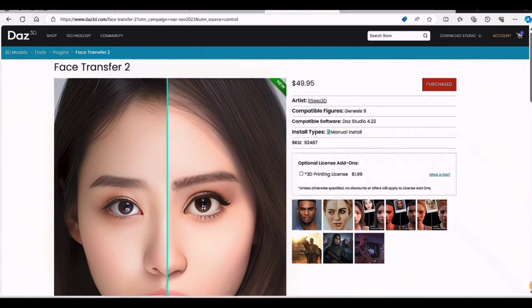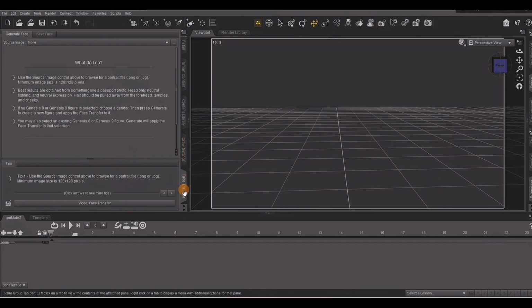In today's tutorial, I'll be showing you how to use this plugin, which is pretty cool. It's called Face Transfer 2, which allows you to create your own custom characters only using an image. Anyway, let me show you how this plugin works. And so if you have your Face Transfer here, you're ready to go.